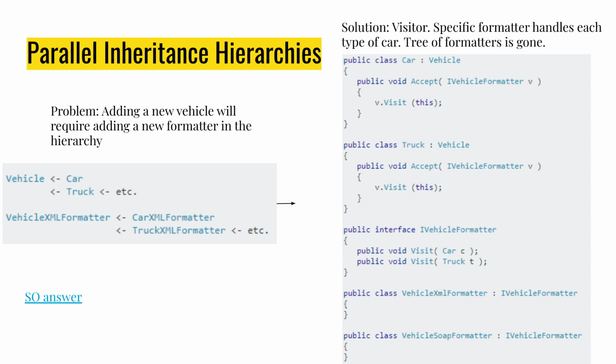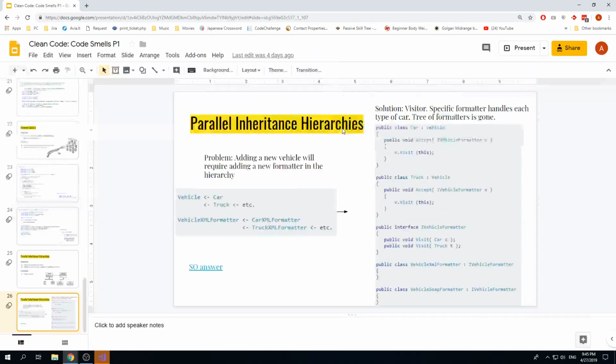If you want to know more about how and why this is chosen, I highly recommend reading the answer on Stack Overflow and looking at the visitor pattern in detail. I don't really use it. It's quite a rare case.